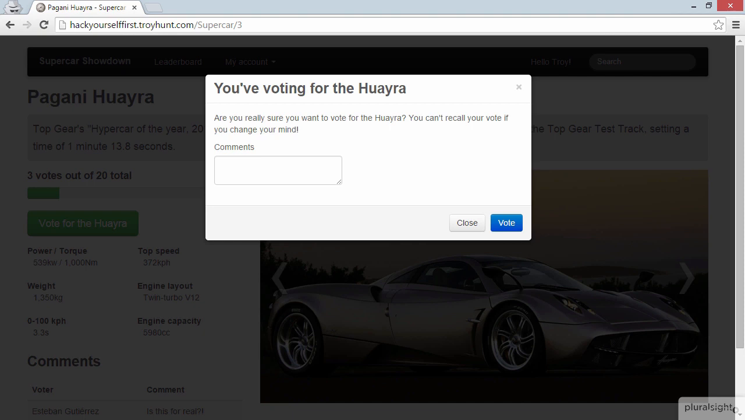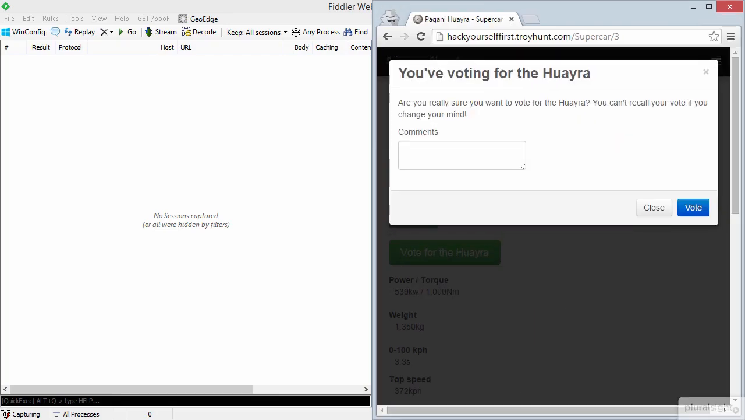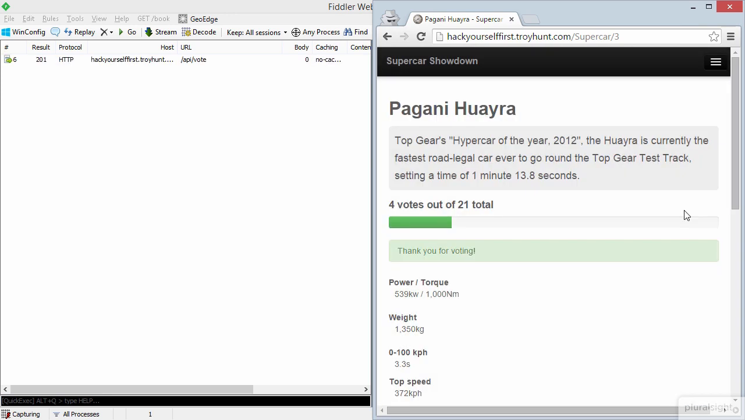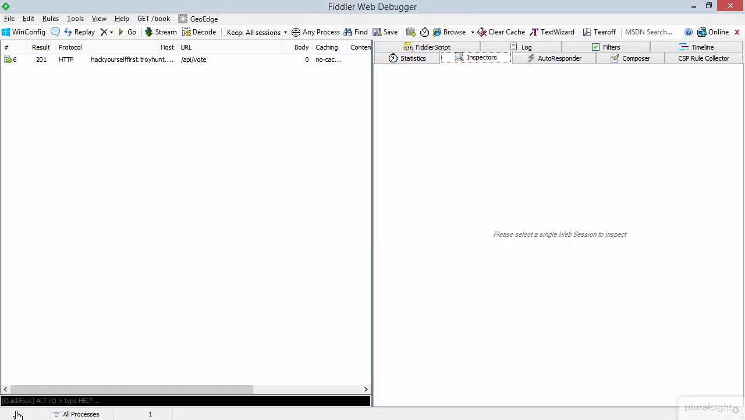I'm going to snap it over to the right so we can see when this request goes through. I'll give it a quick comment. Vote. There's the request in Fiddler on the left. Now let's jump over to Fiddler and stop it capturing. Now let's repeat what I did in that parameter tampering module. I'm going to jump up to the composer.